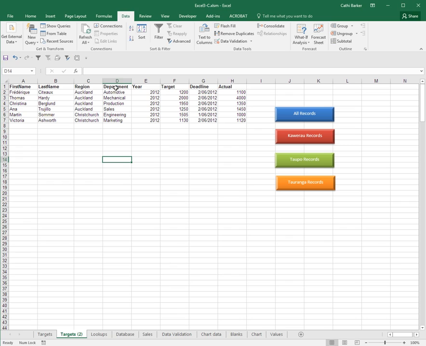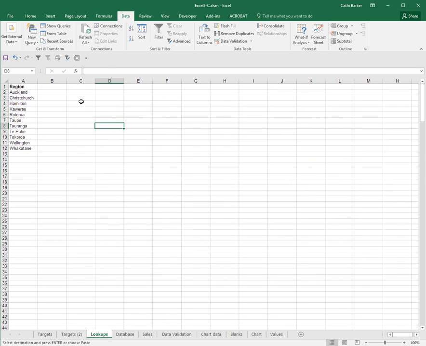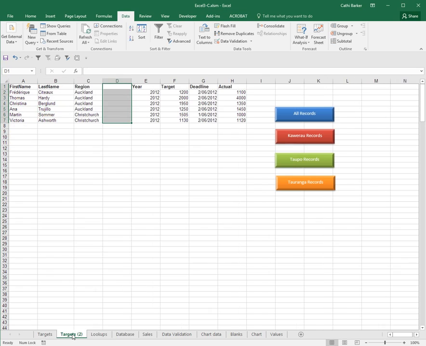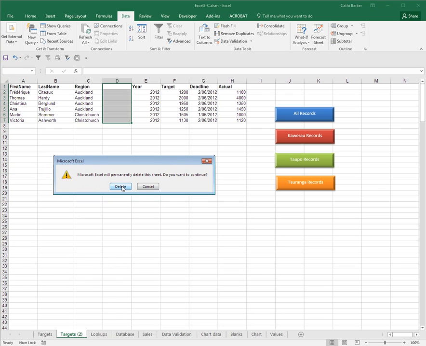I'd then like to select this data, cut it, go to my lookups sheet and go to B1 and press enter. And now I have a unique list of regions and departments in the sheet I created called lookups, which now makes targets 2 surplus to requirements. So I'll right click targets 2 and I'll delete this sheet. And I'll click the delete button.